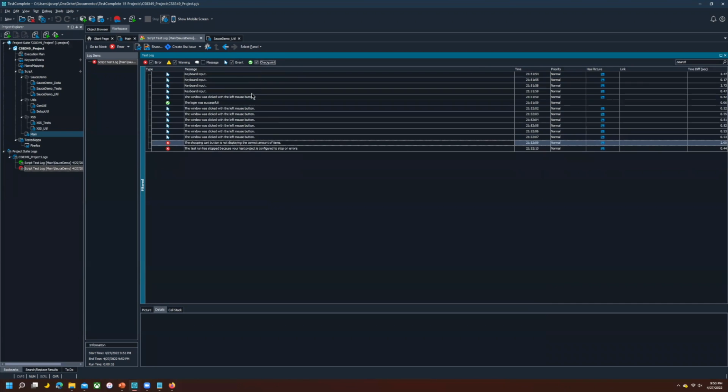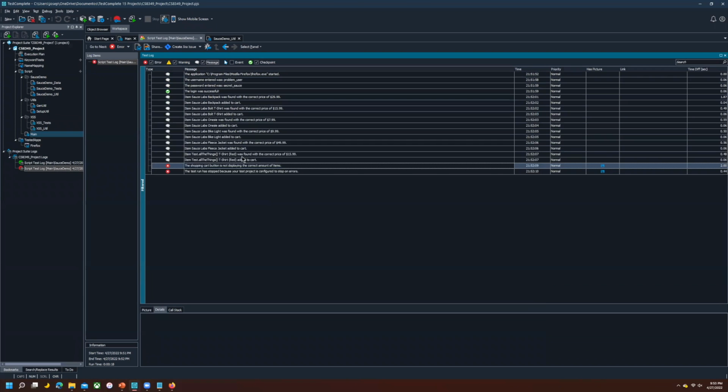So like mentioned before, the logs are very detailed and very organized for anyone in your team to look at, not just developers or whoever wrote the script, and anyone can identify what's actually going on.